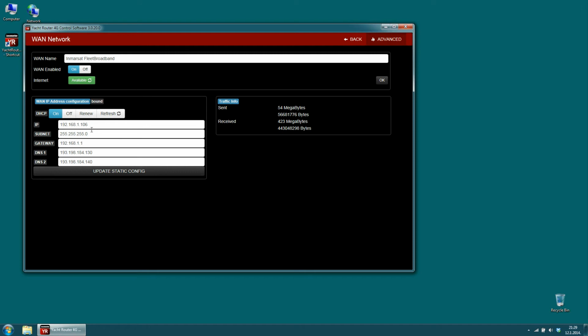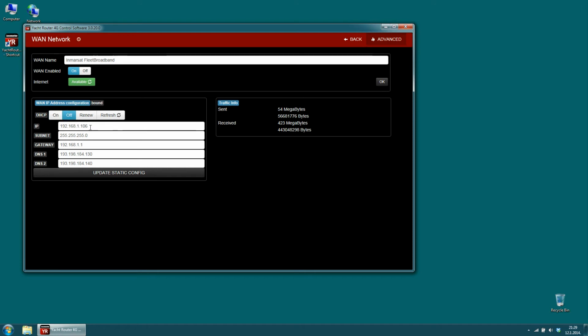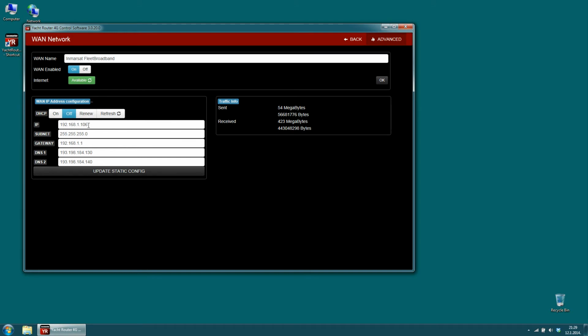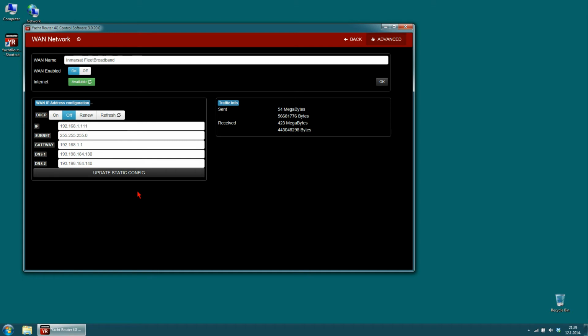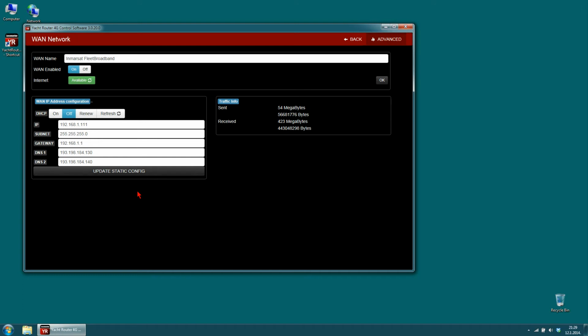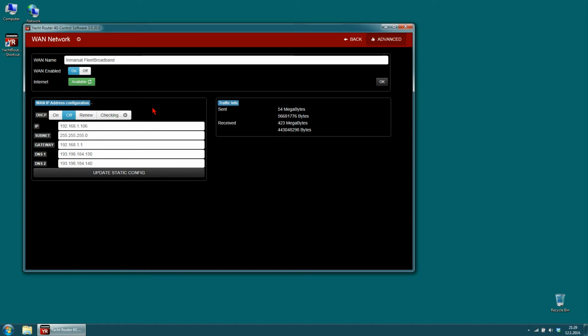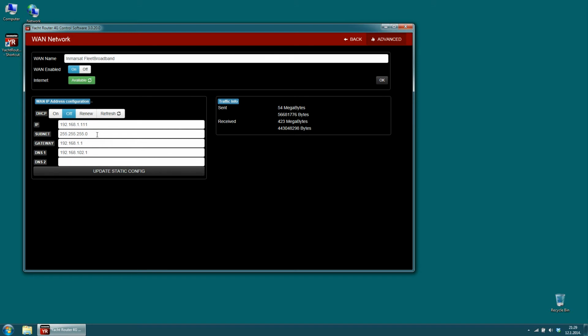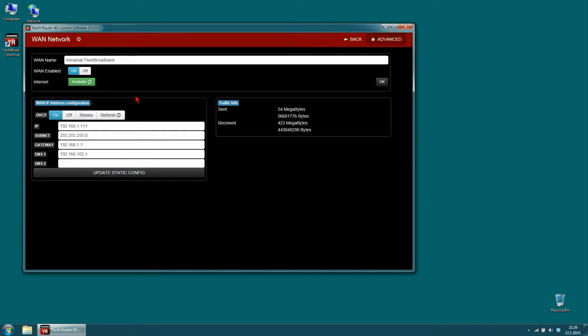If I want to use a static IP address, I will disable DHCP and manually enter the IP address that I want to use. I will enter the address 192.168.1.111 and click the Update Static Config button. Now I will press the refresh button to check. Because I decided to use DHCP, I will turn it on again and refresh data once the bound indication appears.